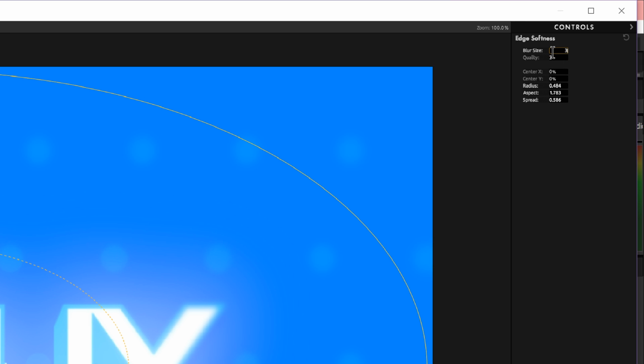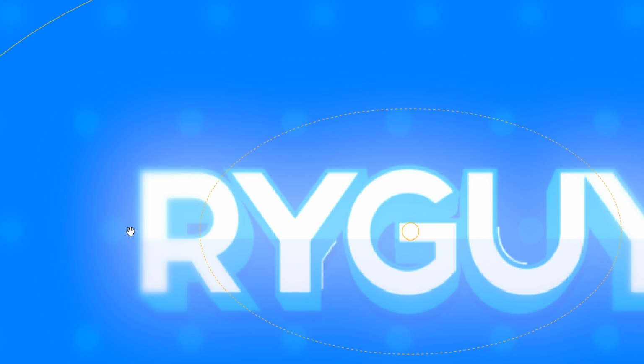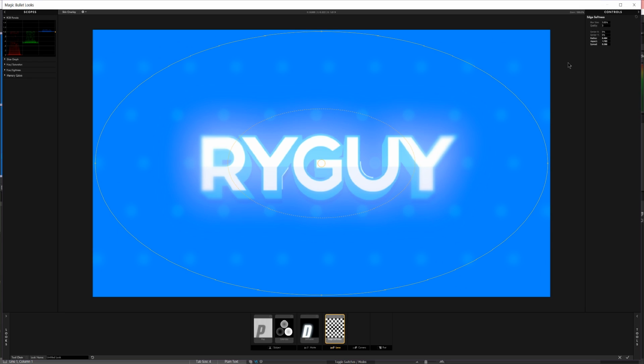Maybe 3, and I'll just bring the radius out a little bit. So there we go, and I'm going to bring the radius out so that the corners just touch the outer ring. So you see that the corners are just touching the outer ring. And then I'm going to bring the spread just to where my text is, so that way the text doesn't get blurred, because it's still within the first circle, but everything between the first and second circle will gradually get blurred out. And that's pretty much that.